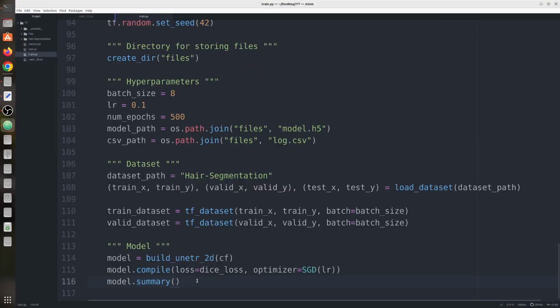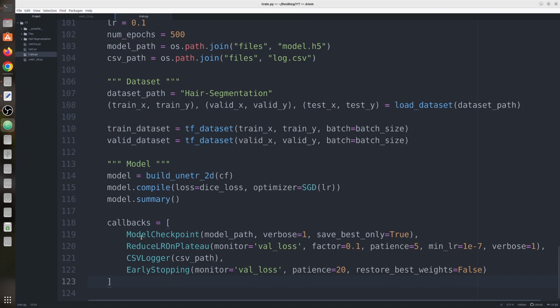Now we're going to have a few callbacks. These callbacks would do a few functions while the model is training. So first one is model checkpoint. It would save the weight file. Next is reduce LR on plateau. So it would decrease the learning rate accordingly. Let's say your metric val loss does not decrease up to 5 epochs. So it would decrease the learning rate by a factor of 0.1 and it would not go below this.